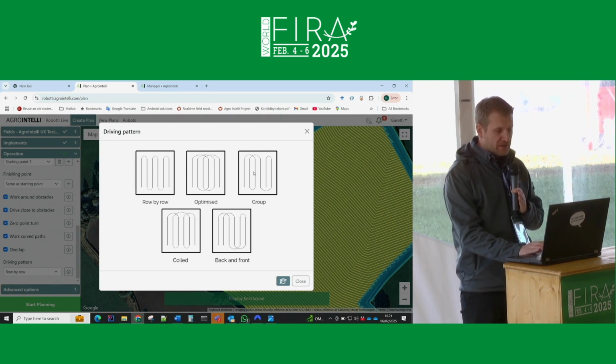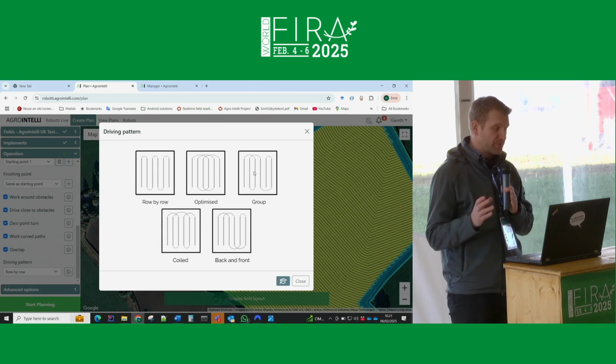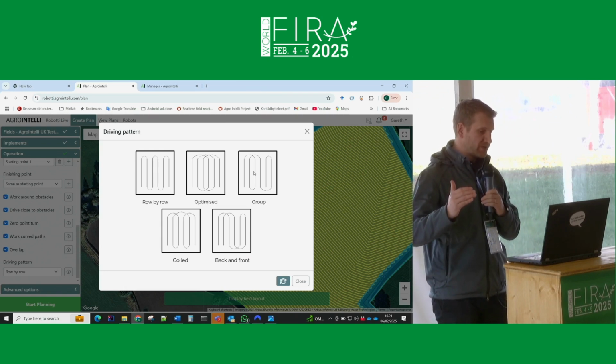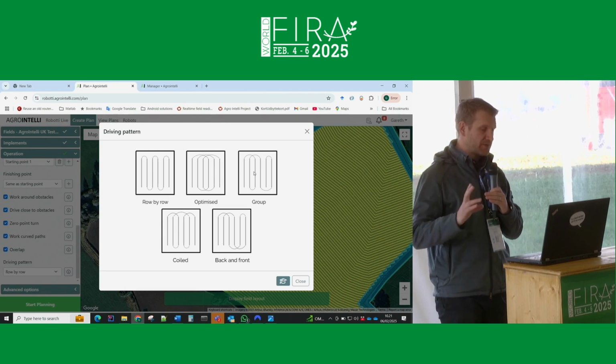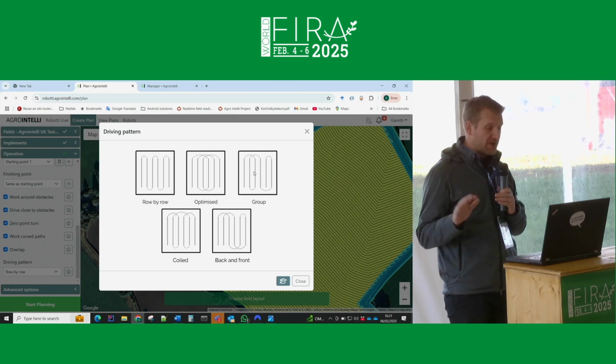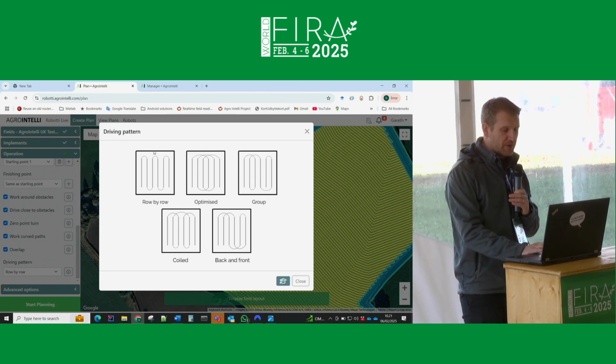And then we have kind of a mixed method, which is grouped, where we take a small group of, say, 6 or 12 rows and do an optimized over those, and then do optimized over the next, and the next. So that is typically 5 to 10% better than doing row by row.